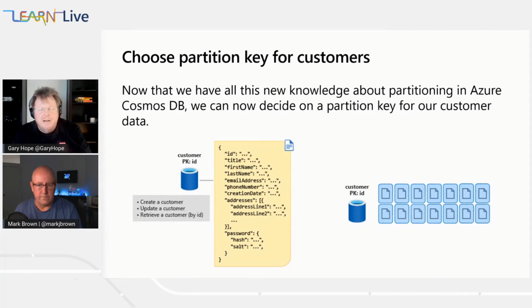It's perfectly fine to have as many logical partitions as you want. Those logical partitions are virtual things. They're not physical things. All the data lives within that physical partition. And Cosmos DB will automatically redistribute those logical partitions across physical partitions as your cluster grows.